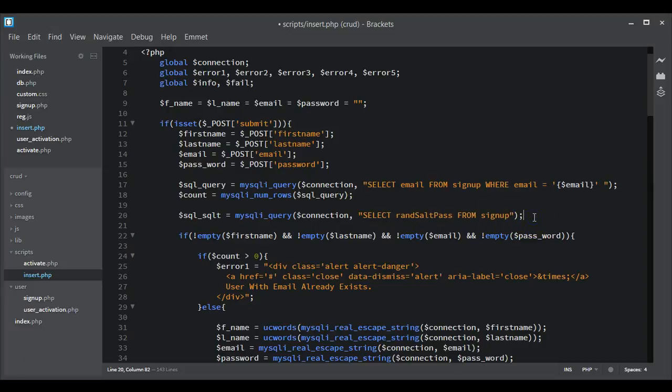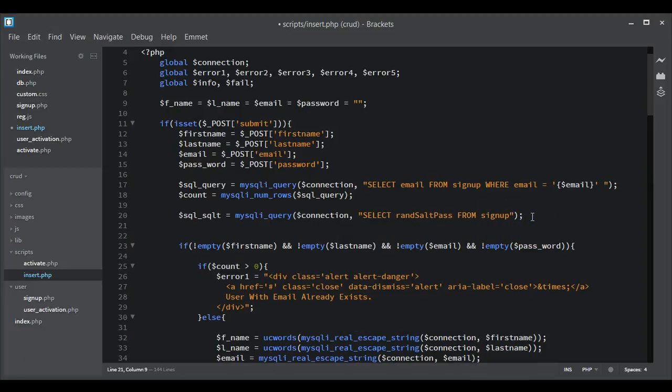After doing this, the next thing we need to do is fetch the data. We're not going to use the while loop to fetch the data, because we just have one kind of data with a default value. So we are going to use the mysqli_fetch_array, but not inside a while loop. So we just create a variable called row, and in it we say mysqli_fetch_array, which is going to take the parameter sql_salt as the parameter.